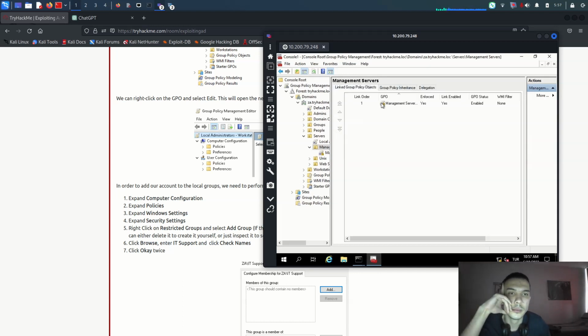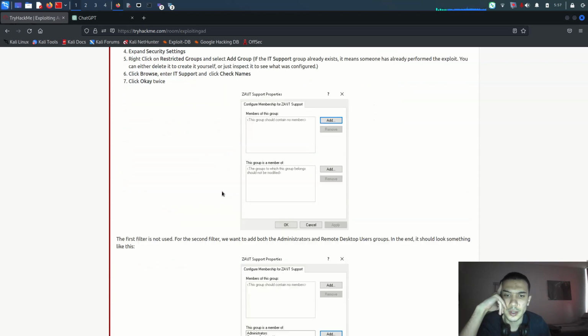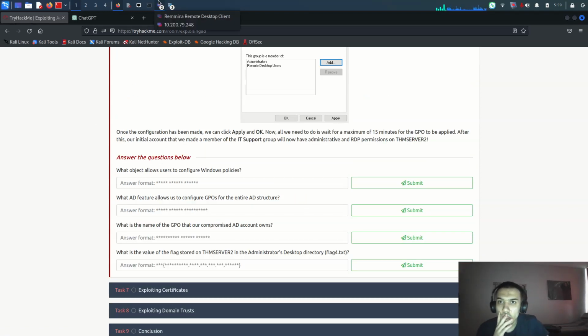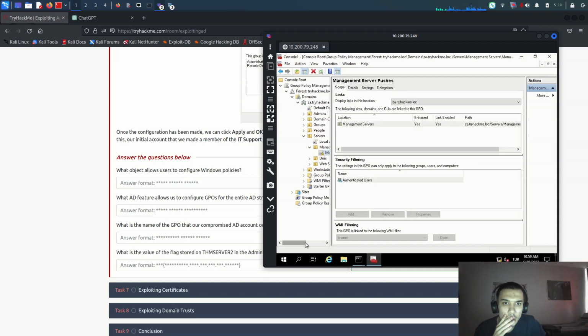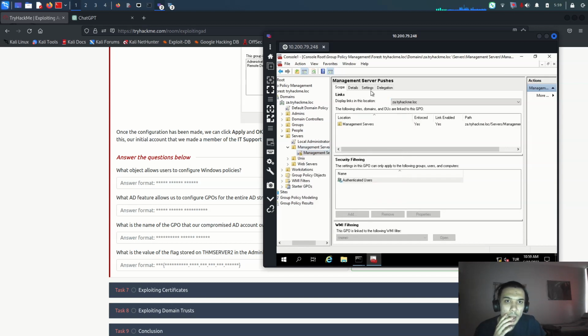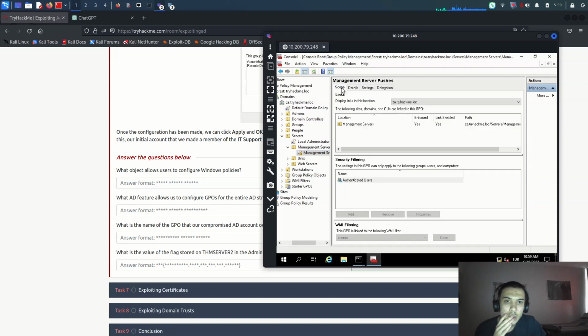Now, in order to add or configure local groups, we need to perform the following steps: expand Computer Configuration, expand Policies, expand Windows Settings, expand Security Settings. Well, Management Pushes. Okay. Close.